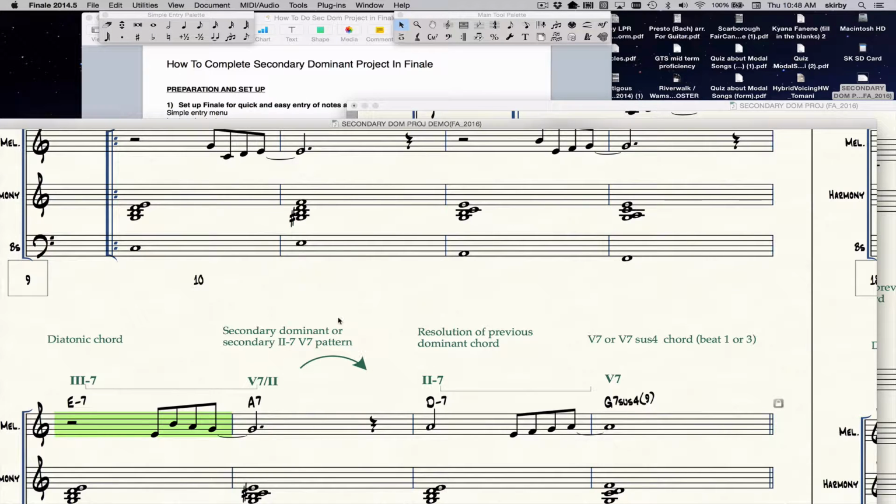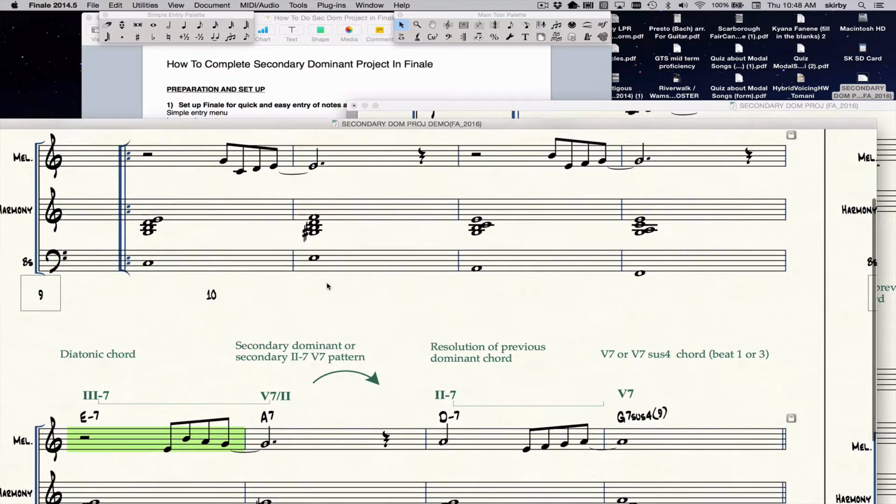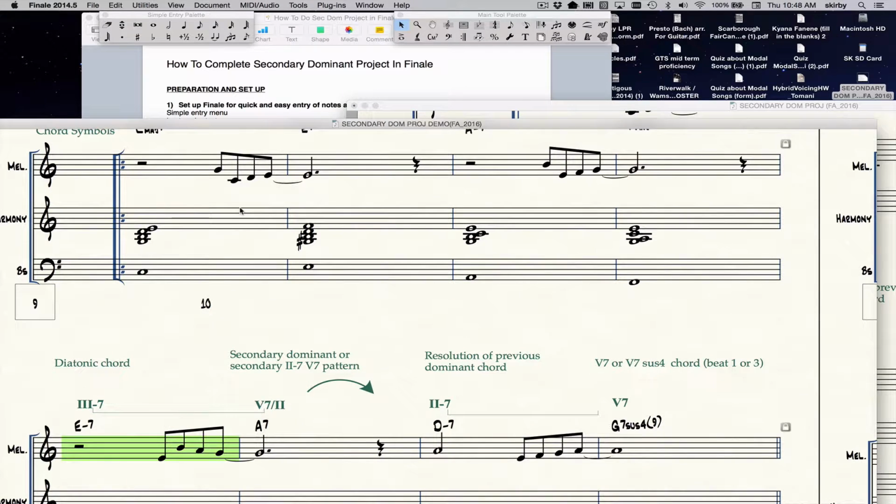And now I've got all my stuff in place, and this is the first 8 bars of my project. And this is an example of what it could sound like.